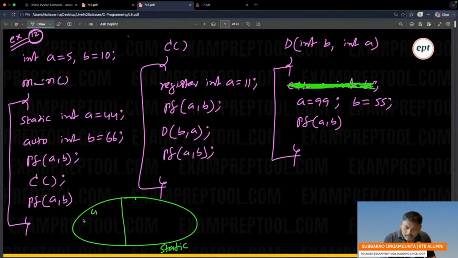Global, local. Global you see A 5, B 10. If there is any small mistake, either from my side or your side, I will rectify it. Listen properly. So this is the current status.